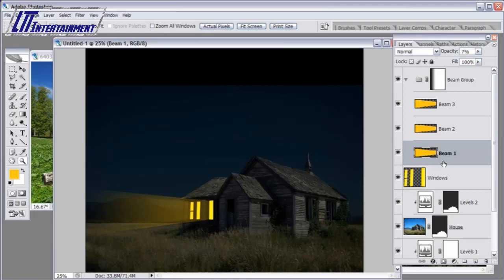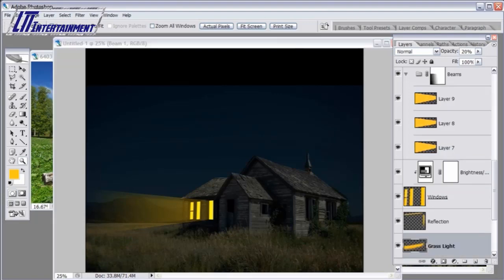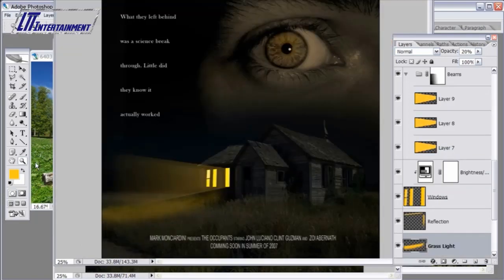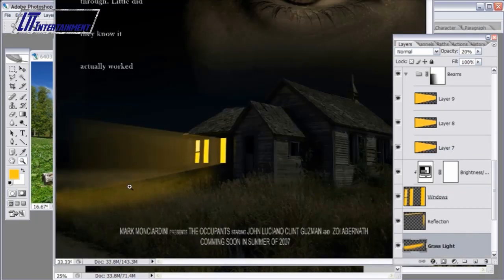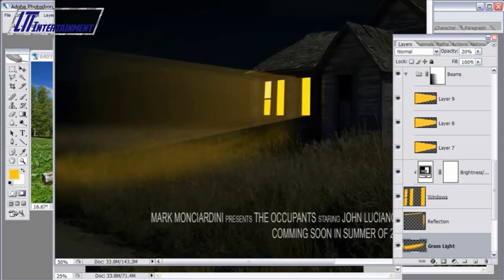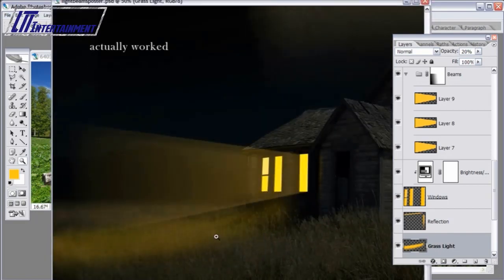And there's one other thing that we need to do to make all this look more real than it already does. We're going to create this light on the grass. And if we look over on the completed poster, you can see the light is coming out of the house. The grass there is sort of lighting up a little bit, just because the lights are so bright that the outside of the house is getting light as well. So we're going to go ahead and create that effect right there.